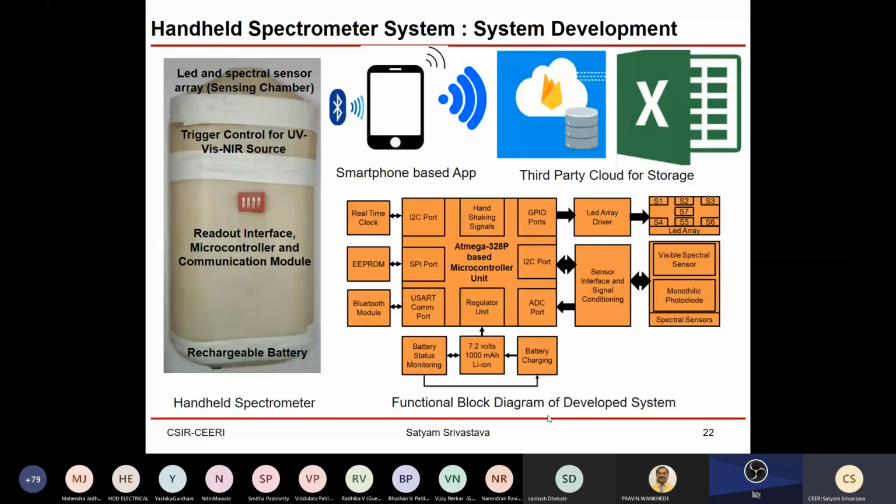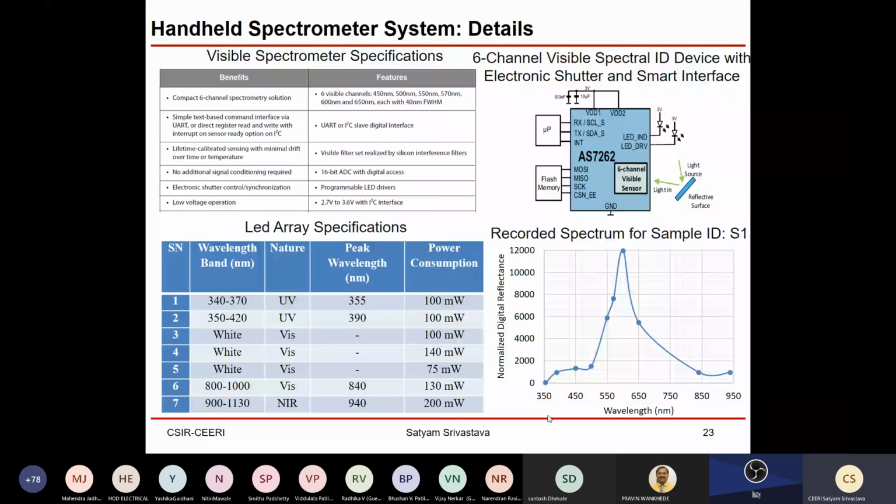Then we have designed this trigger control, UV-vis and IR source readout circuit, and microcontroller based communication circuit to your smartphone, which can transfer data to a smartphone based app and further to the cloud. So this was the functional block diagram. We have used this 6 LED based array, along with this visible spectral sensor and this photodiode, to transmit the illumination and to sense the illumination. So these are the details. This is the spectral engine chip we have used, and these are the details of the LEDs.